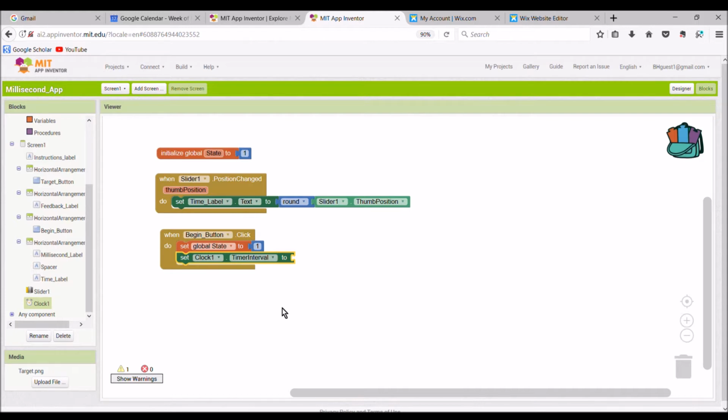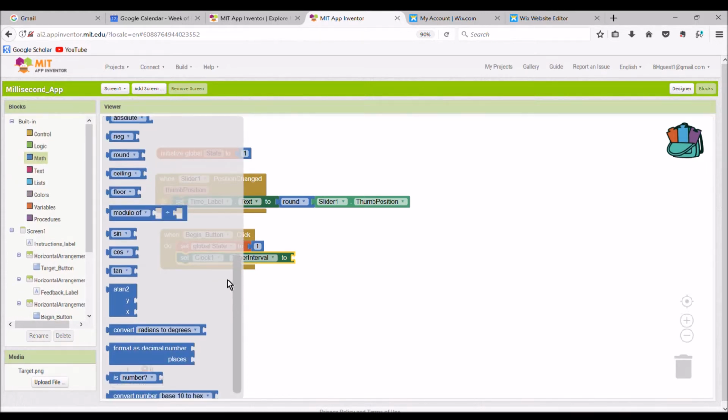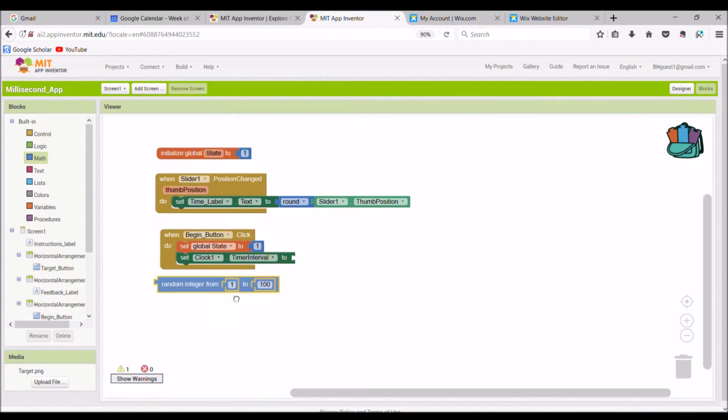We don't want to give it a fixed number that will be the same from each trial to another. We want it to vary, because if it's the same number each trial, then the player will be able to anticipate and predict when the target's going to appear. So let's go to math, and we will get the random integer block.